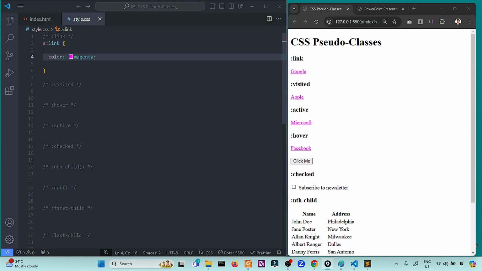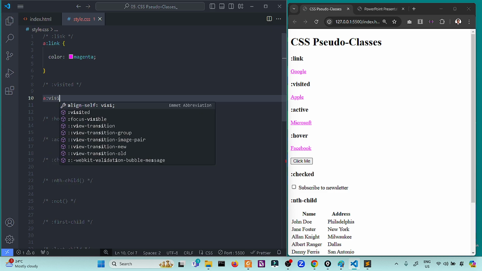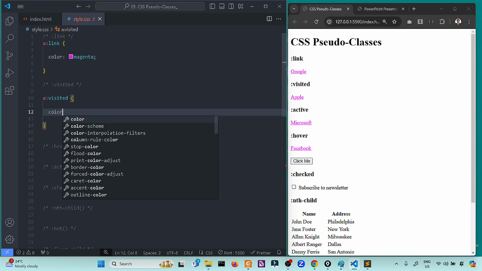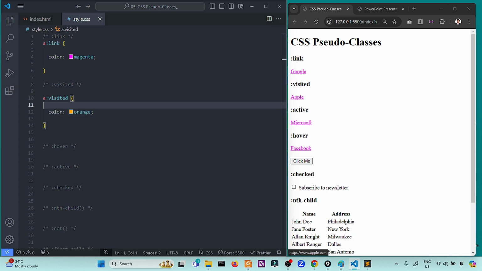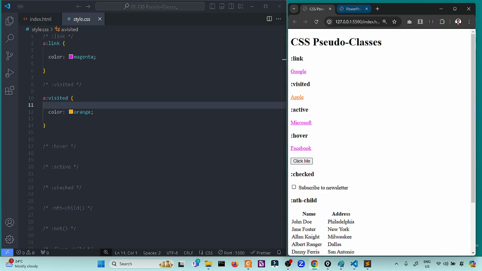Another one is visited. Let's say, for example, we modify this Apple link. For example, we have visited. If the link is already clicked or visited, we can have a color, for example, of orange. For this one, I will visit the Apple link, and when I return to the original page, it becomes orange because the link is already visited.